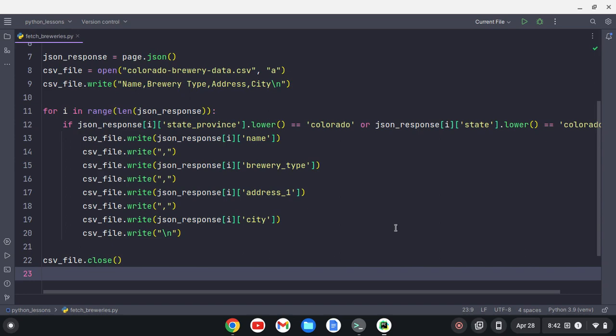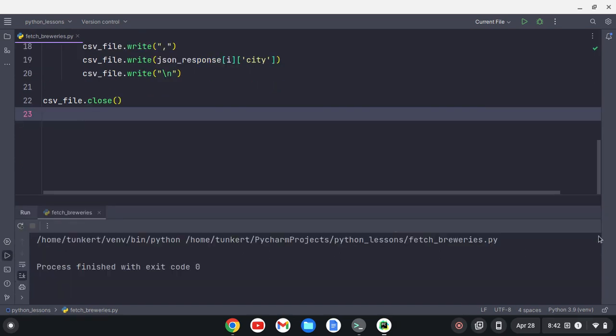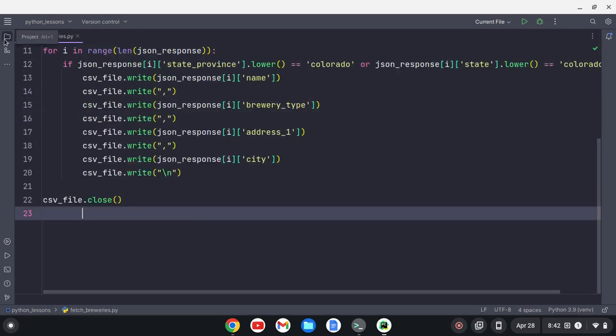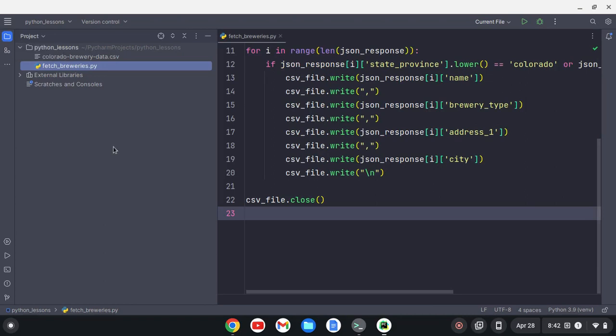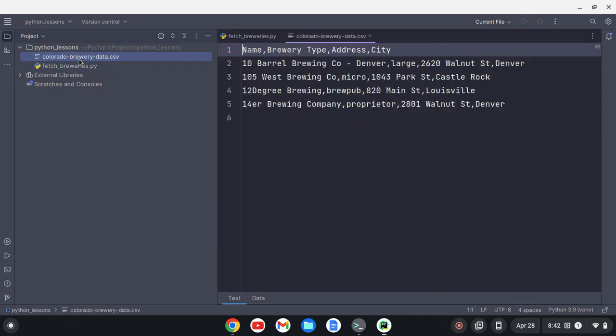So let's run this. We finished with exit code 0. That's usually a good sign. So let's now check out our data. Here it is. So we have this Colorado brewery data.csv, and we've got the name, the brewery type, the address, and the city. And then we've got this information. So it's a large brewery. We've got the street address and the city. So we've got Denver, Castle Rock, Louisville, and Denver.